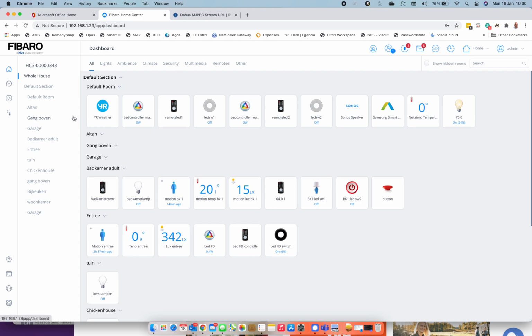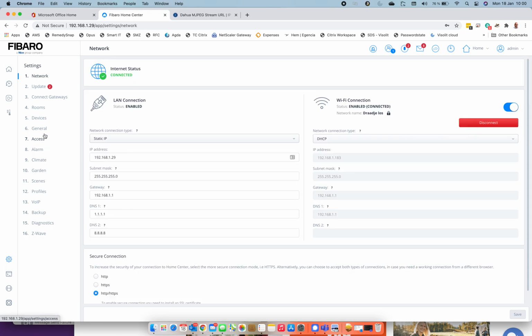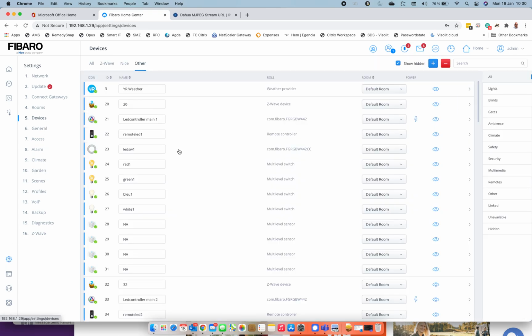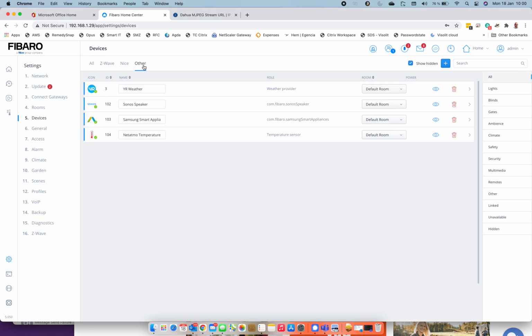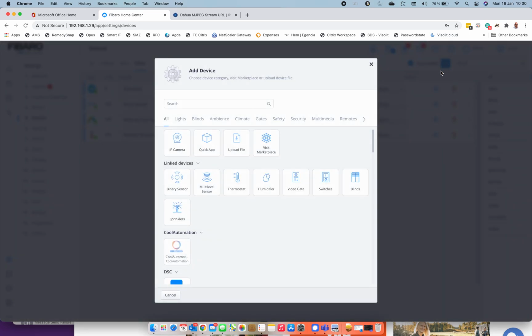What you do is you click on the wheel, you go to devices as you normally would to enter a device, and then instead of Z-Wave, you select Other. Then you select the plus button on the top right, and you select IP camera.